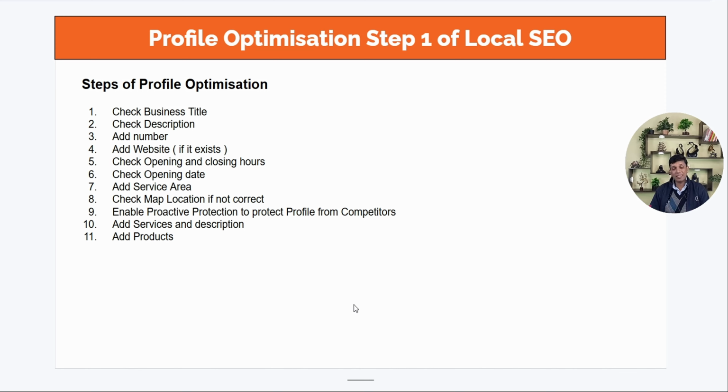10th is, guys, adding service and description. Adding service is not just enough. In most of the profiles I've seen, they don't even add all the services, which is very important. You should add the description as well, and that can also be created by AI on a single click. I'll show you, guys. Last thing is adding products. That too we'll be discussing.